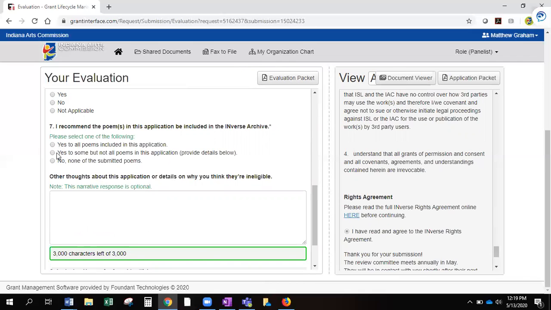The second option, yes to some, but not all. Either you have a problem with one of the poems or you have a problem with a poem that you just need to talk it out with the group. So if you mark it here, yes, but, we'll talk about it at the meeting. And also, if you think, no, I don't think this is good at all for Inverse, go ahead and select no, and we'll talk about it at the meeting.